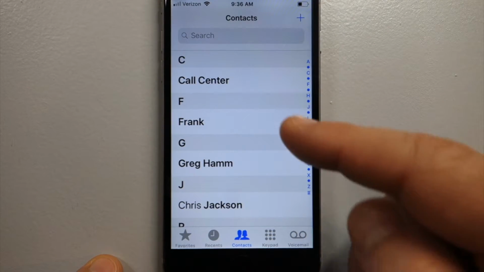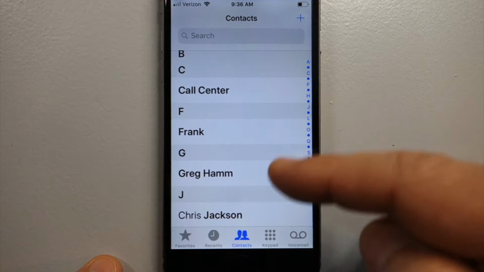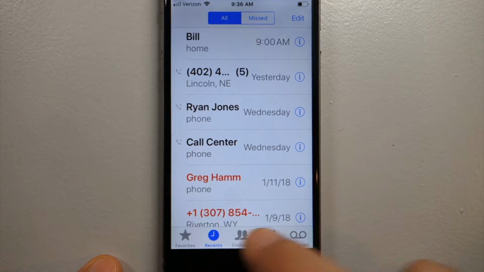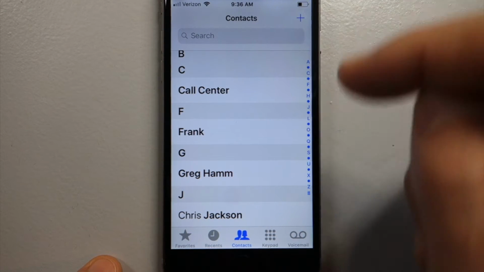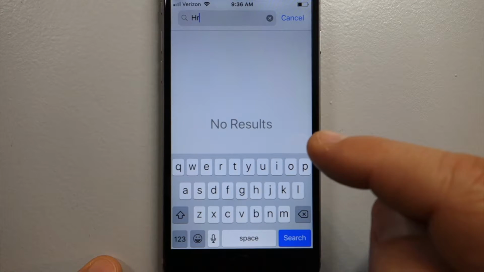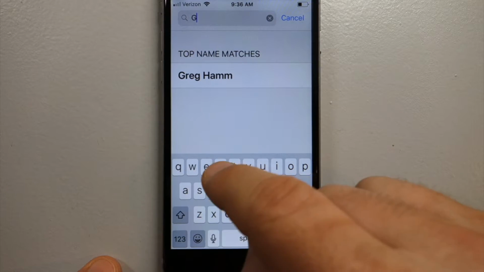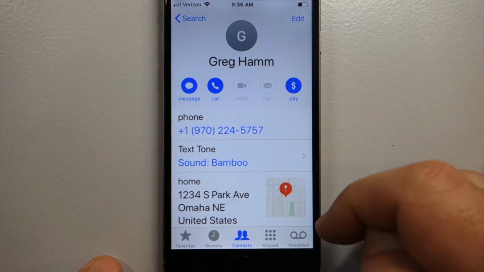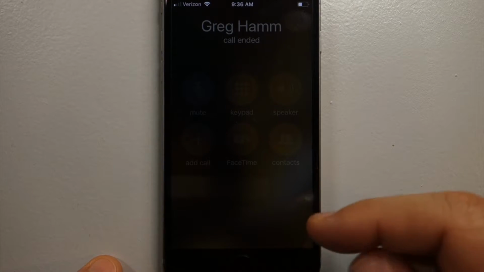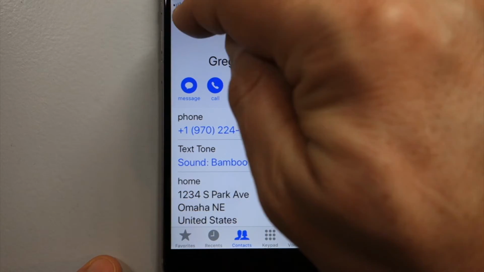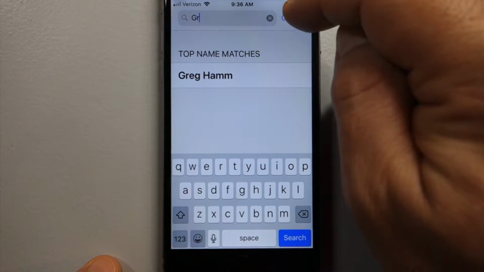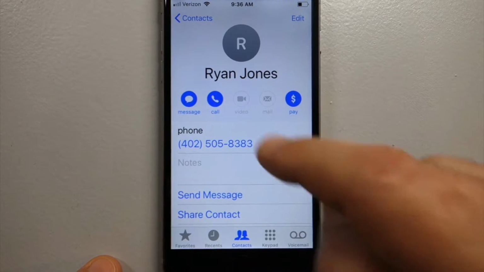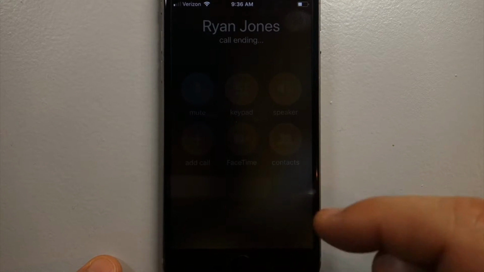The next thing we're going to do is make a call from contacts. So if you click your contacts at the bottom of the screen to pull up all your contacts, and we're going to search for the contact we want to call. So I'm going to type Greg, and I'm going to select that contact, and then I hit call. And then it automatically starts calling. And if we go back, and we're gonna erase this by hitting cancel, and you can also just select them straight from the list and hit call.